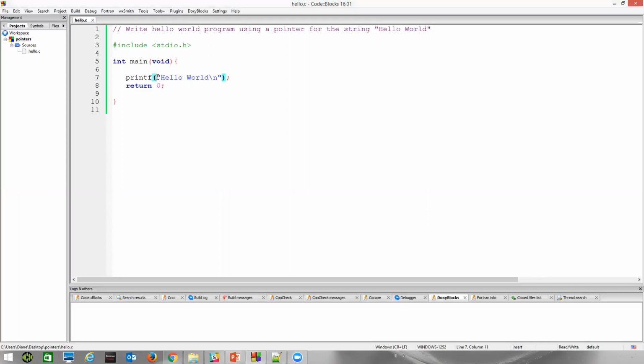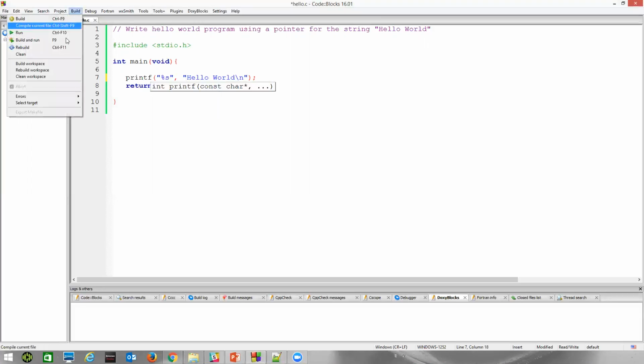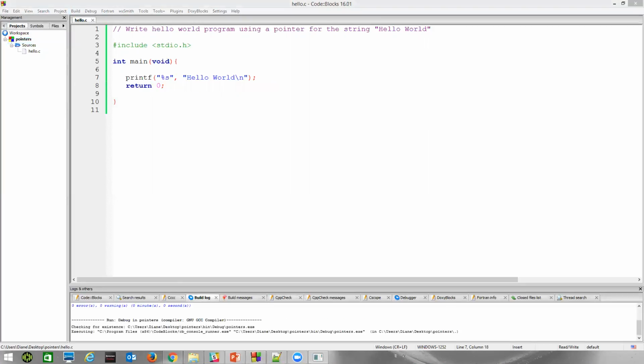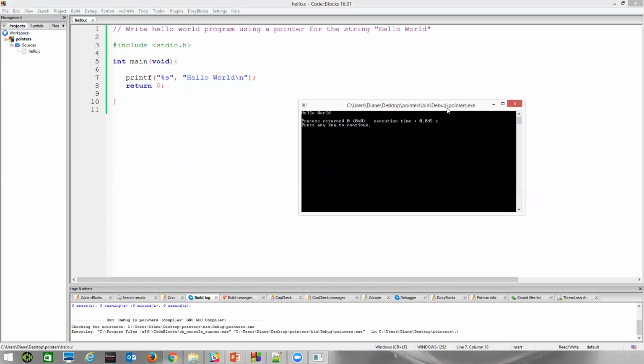We've also seen a variation where we can put in the specifier %s for string, and we know that here within the double quotes, this Hello World is a string. So if we build and run this, we get this string of characters. So %s, a string of characters, is nothing other than a character array.